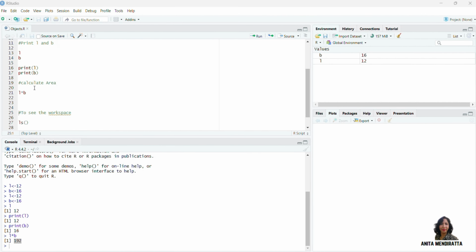So objects basically is used to describe the things stored in R. It includes things as simple as variables and as complicated as functions and vectors. We are getting our objects L and B stored in our workspace. If you want to see the variables which we have stored in this workspace, we may write ls parentheses.